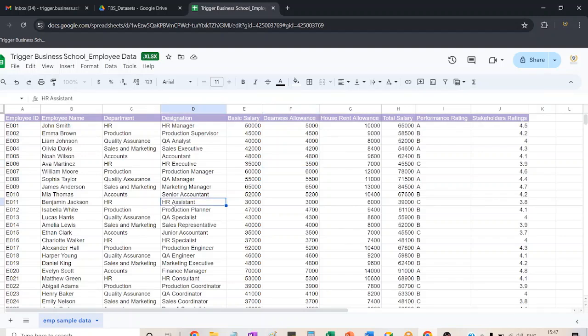So here I have a data set. Suppose we want to highlight the performance ratings in different colors. A is green, B is orange, C is red. So how to do that? First thing is I select all the ratings. I click on the first cell.